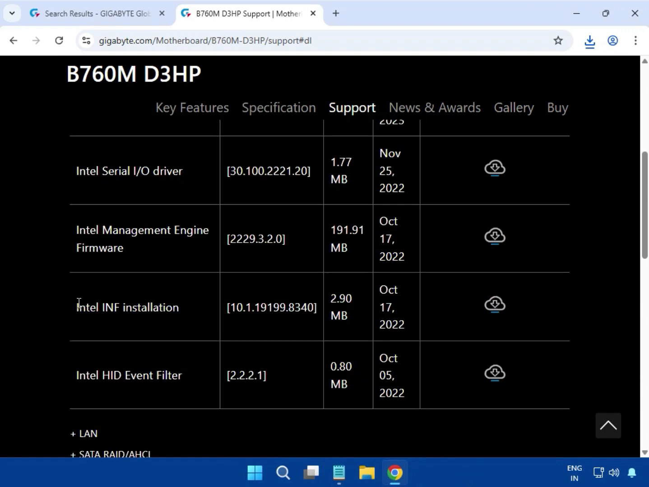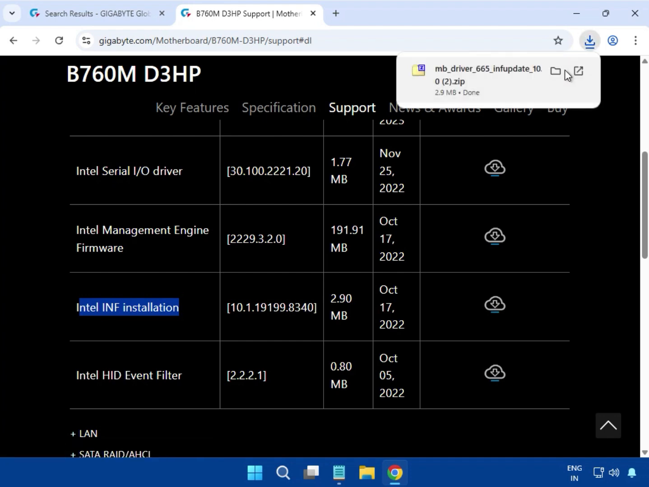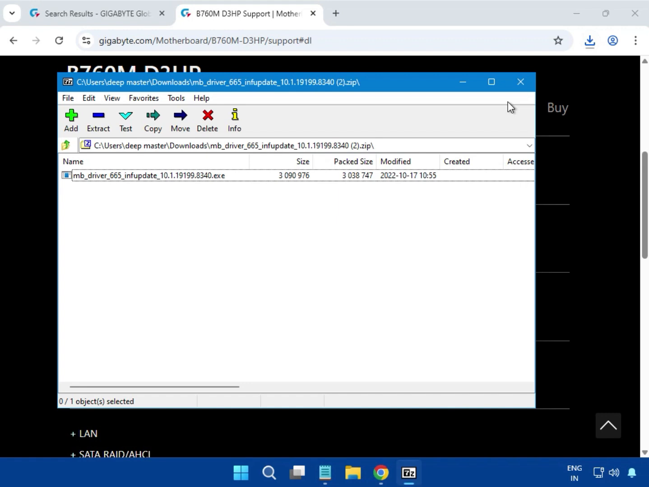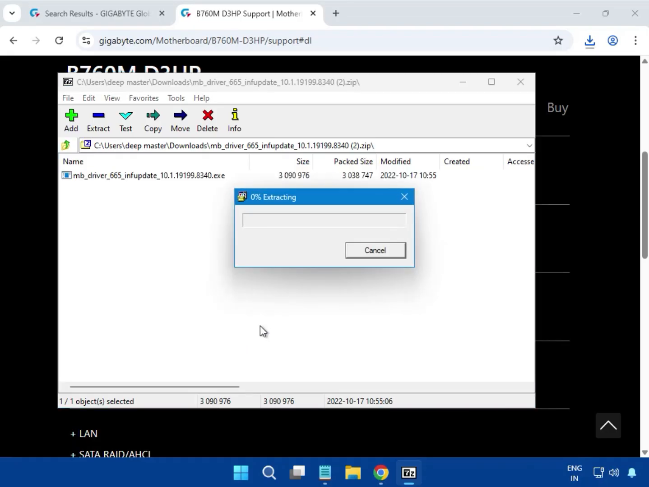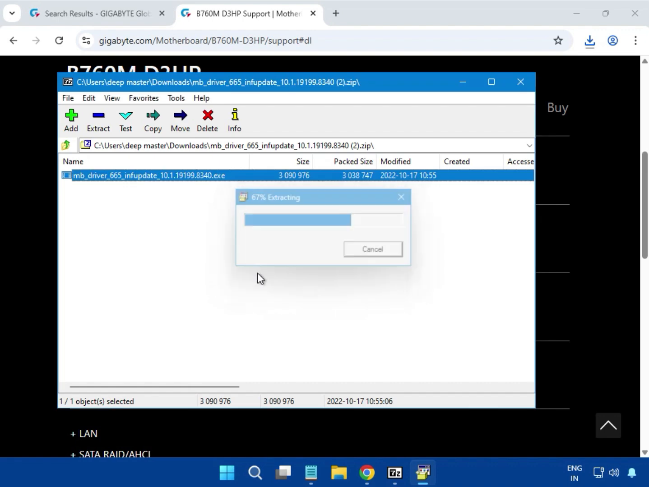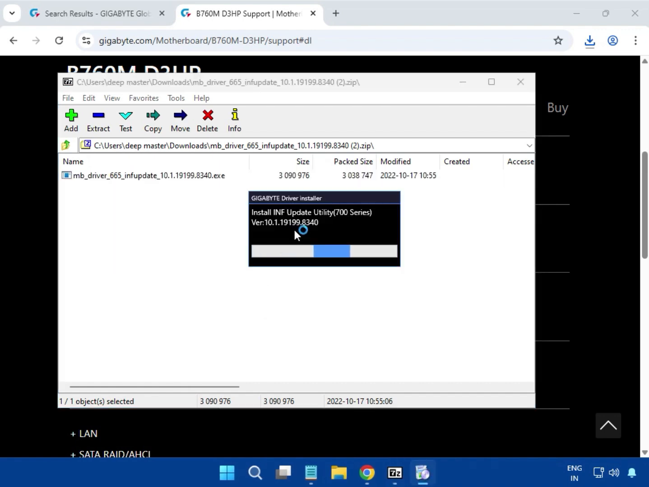Then install the Intel IME installer and click to download, and just open it. After that, double click to launch, then click on yes. Now this is extracting. Now this is installing.